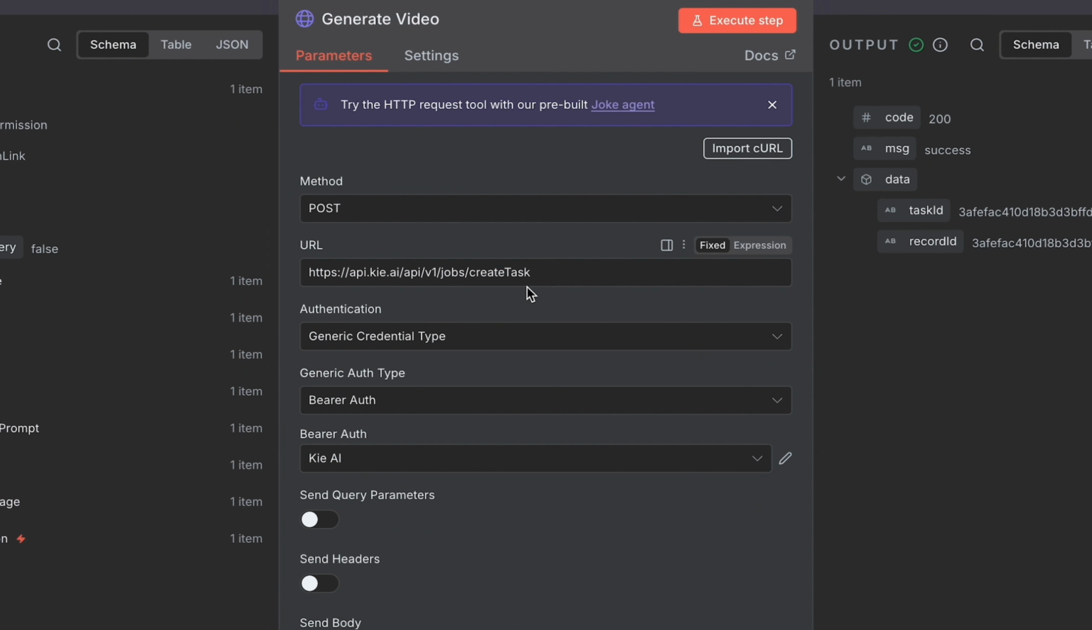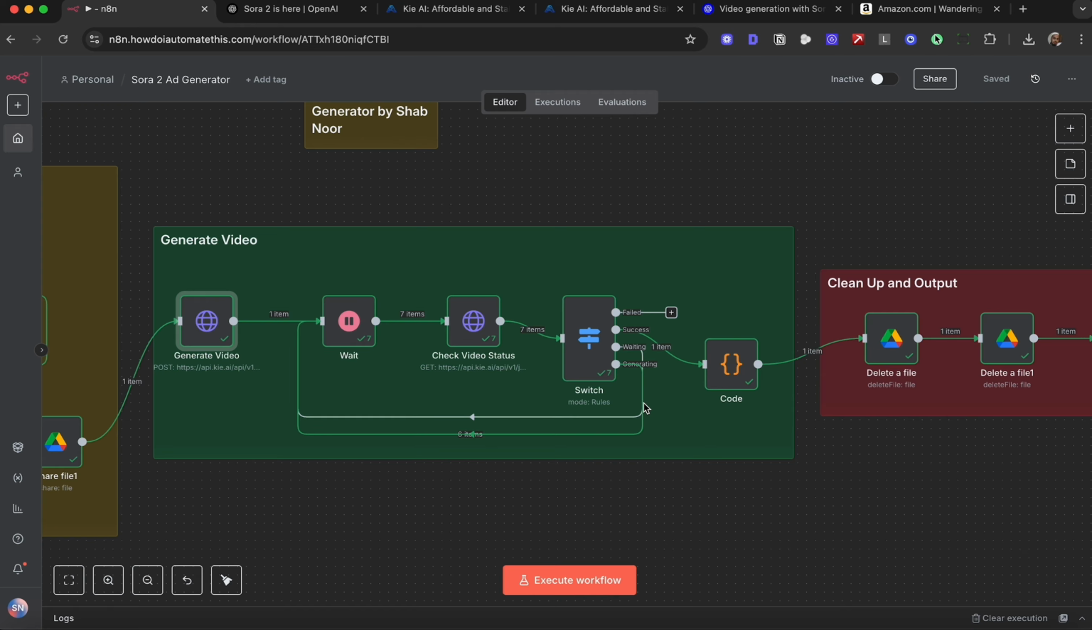So once we send that generate video instruction to key.ai, we enter a bit of a loop where we have to wait for the video generation to complete because it takes around 2 to 3 minutes, sometimes even more, for a video to be generated. So once that initial command goes, we hit a wait node and we wait for 30 seconds before querying key.ai again using another HTTP request.